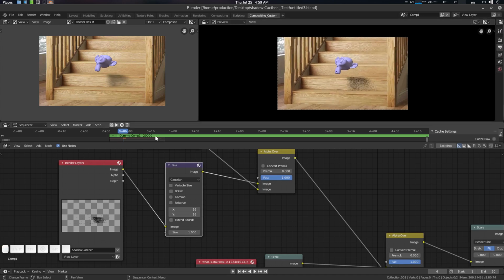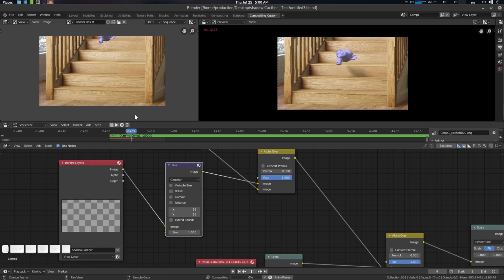Alright, so let's see a final preview with 100% render results. Let's see it. By the way, just to show you how the speed is going on, this is the speed, okay, and it's going on like that. So let's see. There we go. Let's play it. There we go. Yeah, fine. Alright, so that's it.